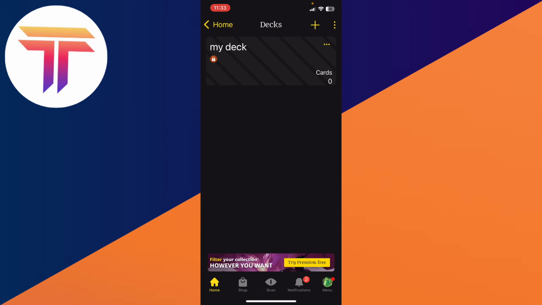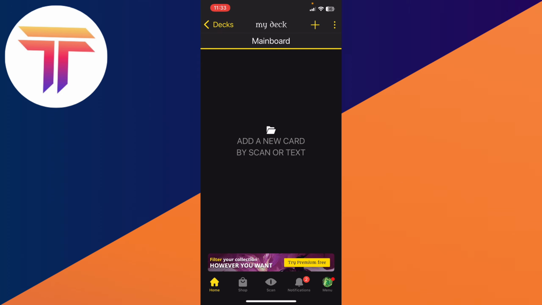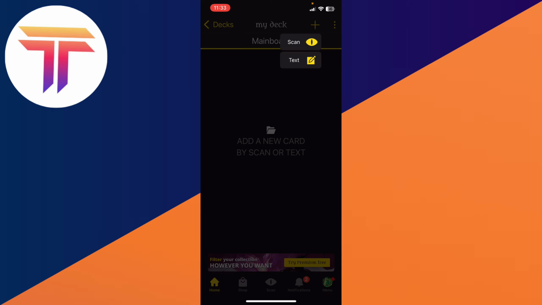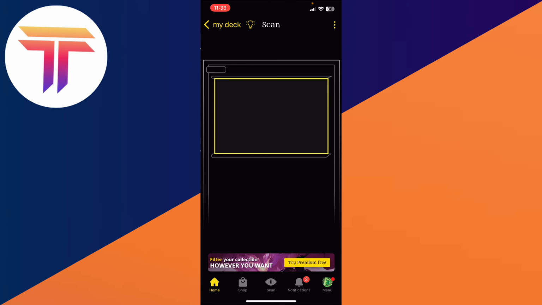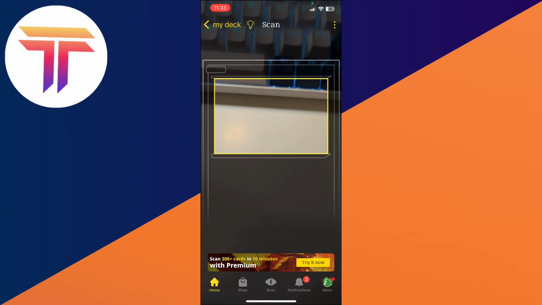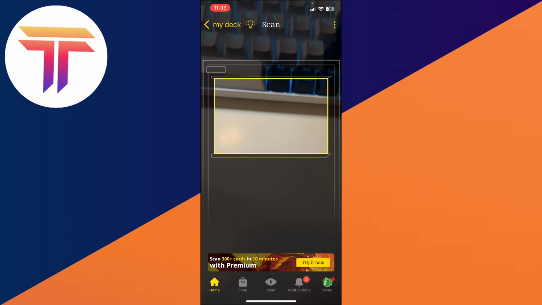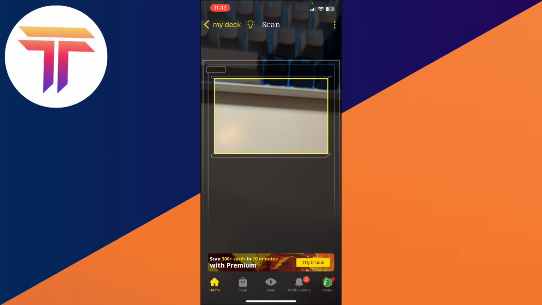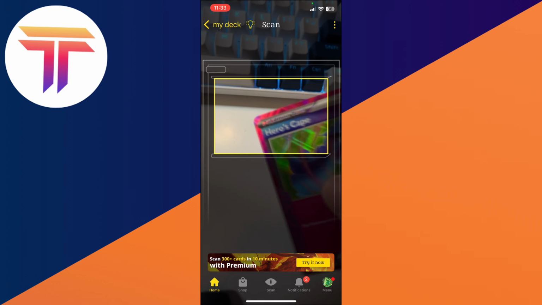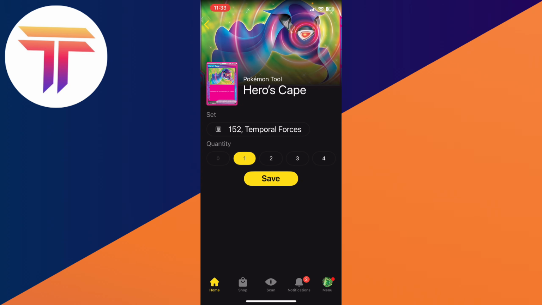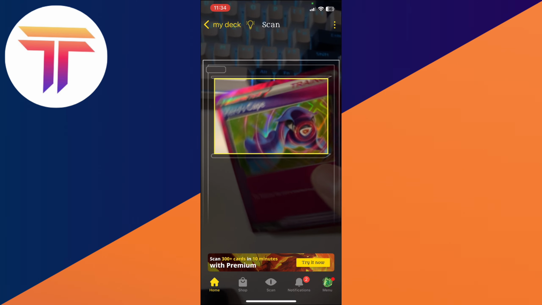So right now the deck has 0 cards. What you want to do is click on the deck and then click on the plus button at the top right, click on scan. So let's say you want to add a card to a deck. What you have to do, you have to scan this card, and so you can adjust the quantity, and then after that you can hit save.